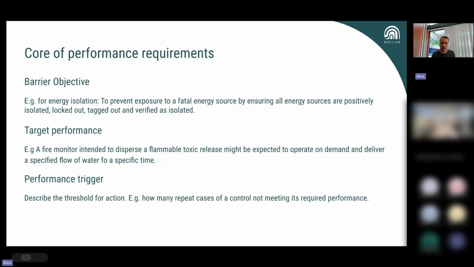This can be quite tricky. For instance, how many cases of the barrier not meeting its required performance in a given time window. I think if you think about those three things, what the barrier is supposed to do, what performance looks like, and at what point we take action when the performance drops below a certain level, then you have the core.